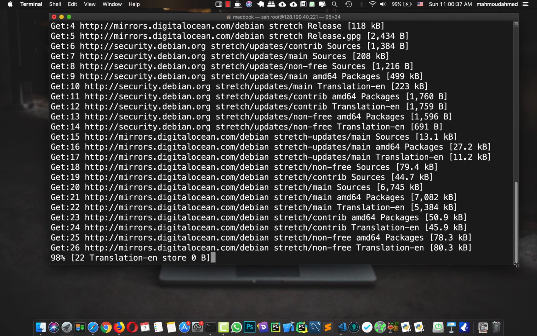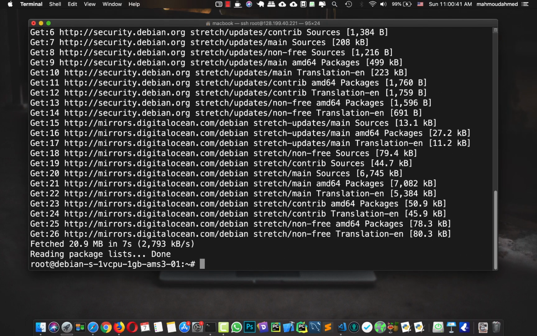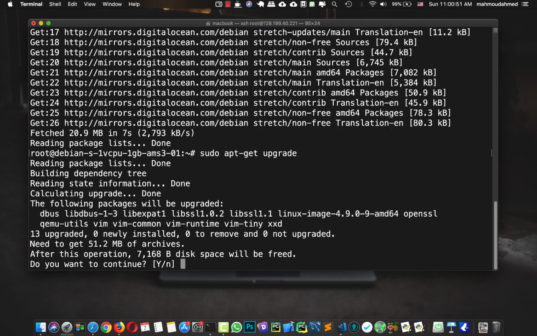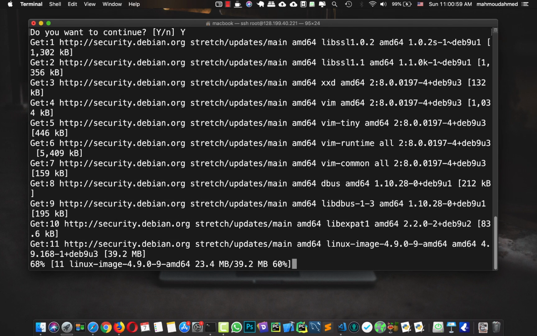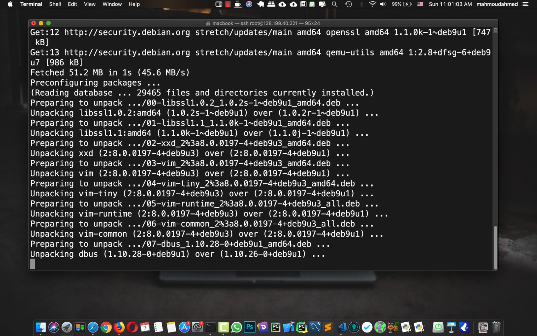So we're just updating our droplet. And sudo apt-get upgrade. Yes, this will install all the upgrades to our Debian server.